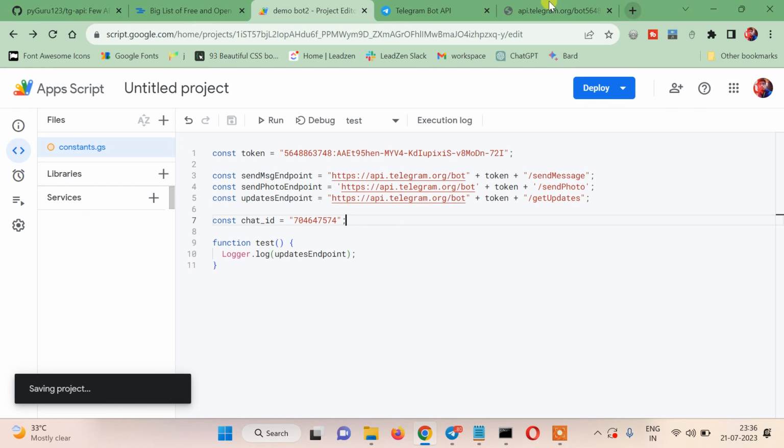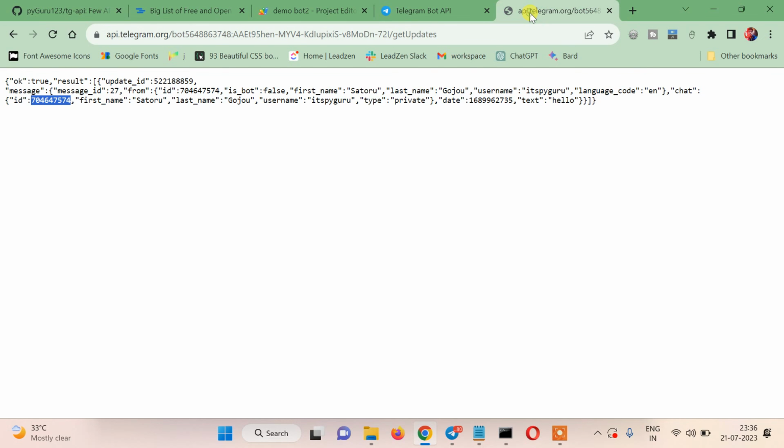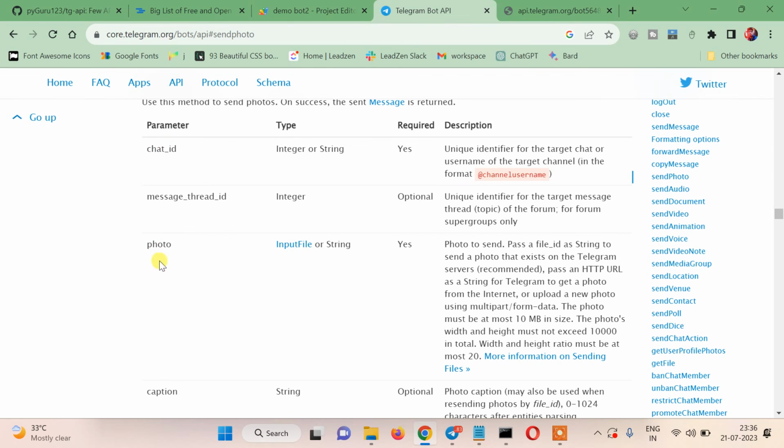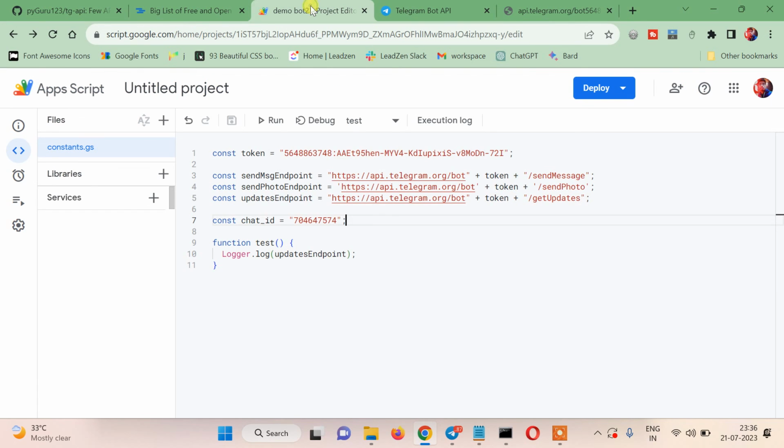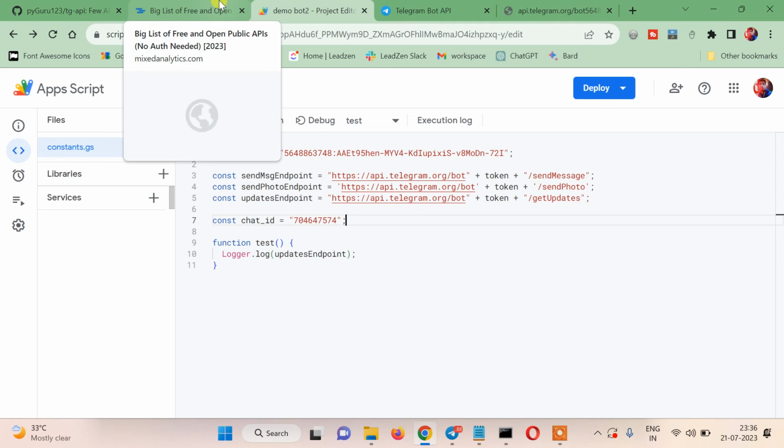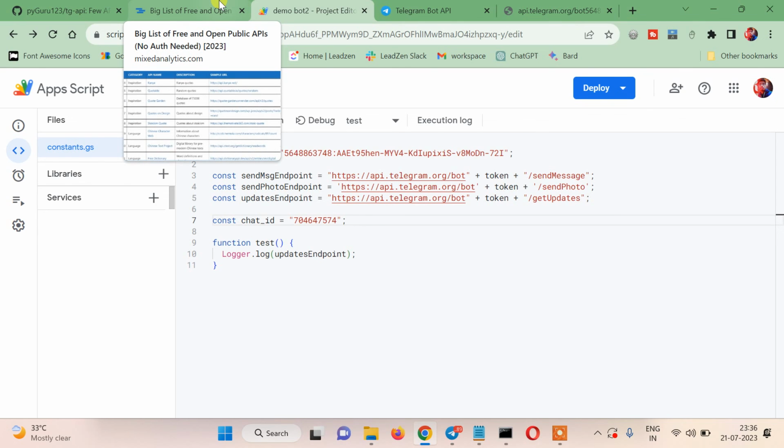The next thing we need is a chat ID, the photo, and then the caption. Now what we are going to do with this bot is that it will send me a picture of Lord Shiva every day in the morning between 5 to 6 a.m., along with some text. Now it depends on you what you want to send.